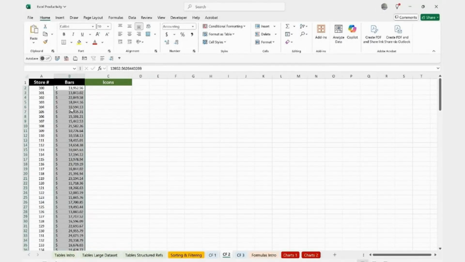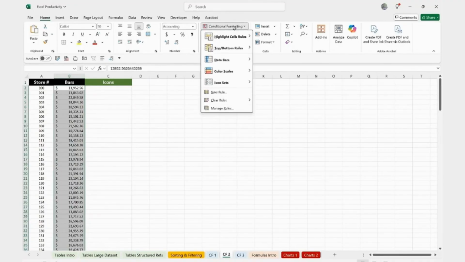I'm going to highlight all my data, go to conditional formatting, and then we're going to jump over to data bars, color scales, and icon sets. So I can show you what these look like. And again, this is to visually communicate where something lives within our whole data set.